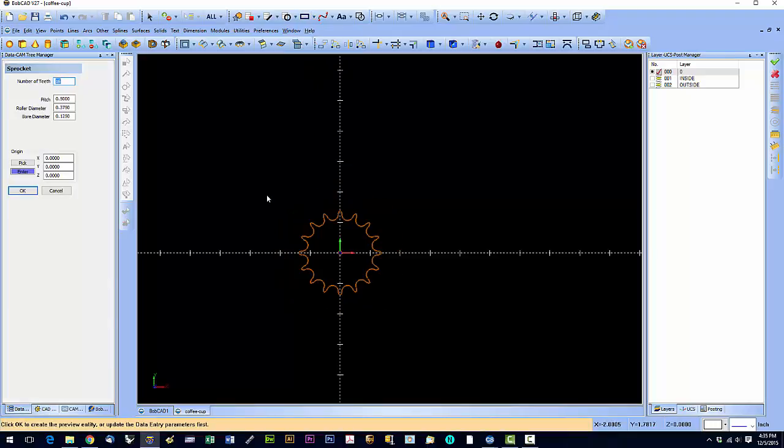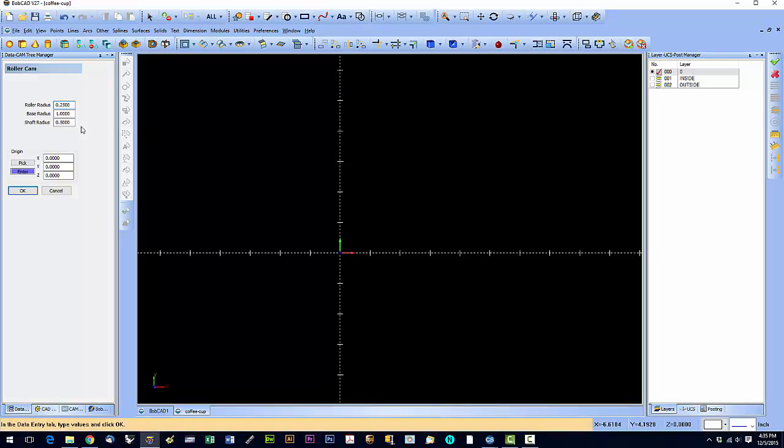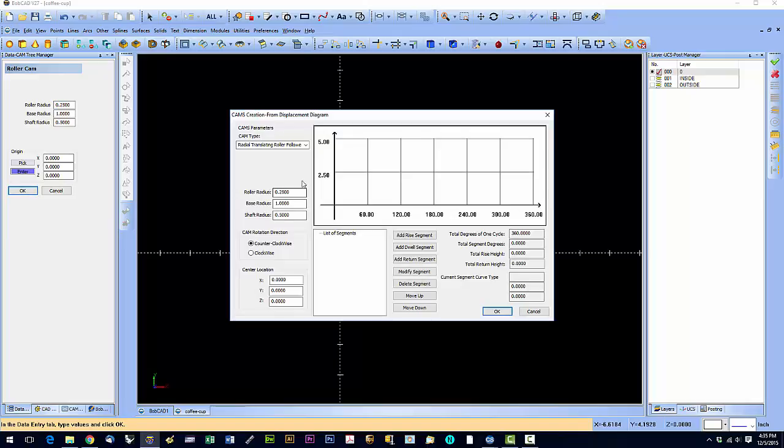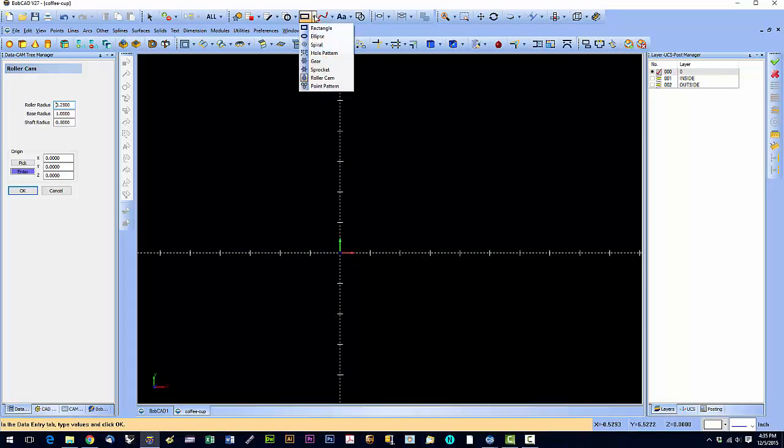The sprocket, same thing. Allows you to enter the number of teeth, roller diameter. Very useful tool here. We use this one occasionally. The rest of these functions, roller cam is fairly complicated. Roller cam basically is going to bring up this dialog, and I'll let you explore that. I'm not going to go into that. That's basically everything, all the basic drawing functions under this tool. Spiral is more of a 3D option. And we'll see you in the next video.